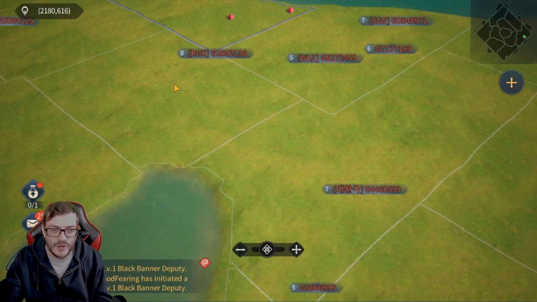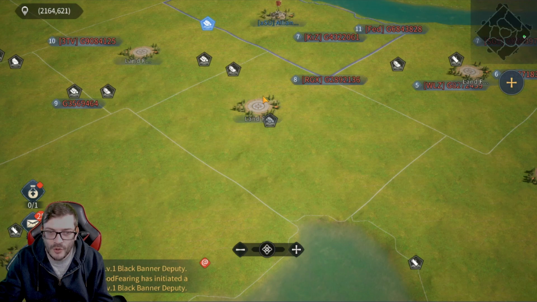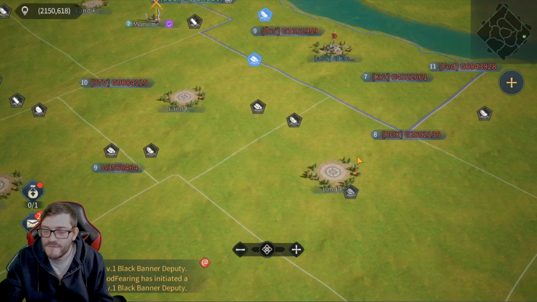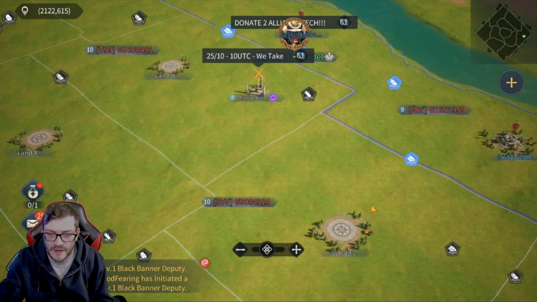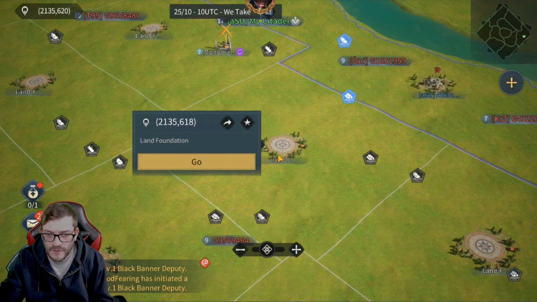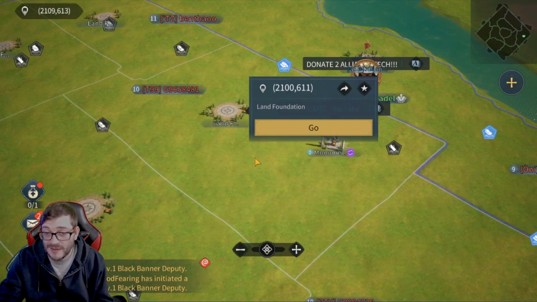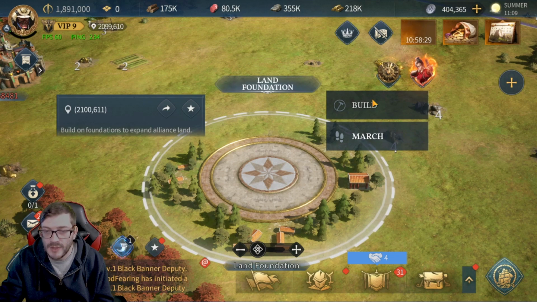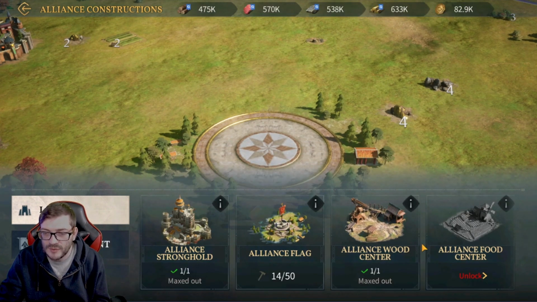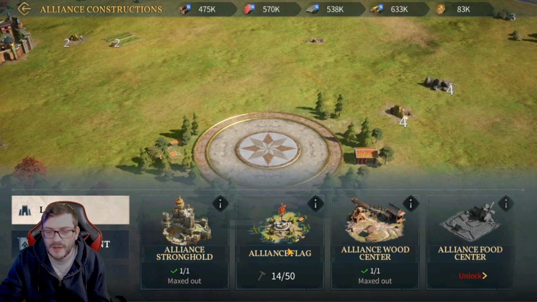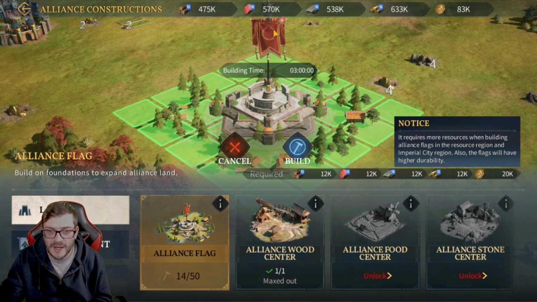So now if we go into one of these tiles, you'll notice every tile on the map always has a land foundation. So this land foundation allows you to actually take control of it. So if we go into this one, actually, we will build on this just for argument's sake. So if we build on here, you can see I can choose a different assortment of things. For now, we're going to build an alliance flag. We will click the alliance flag, and you'll see now it's going to cost me 3 hours in build time.